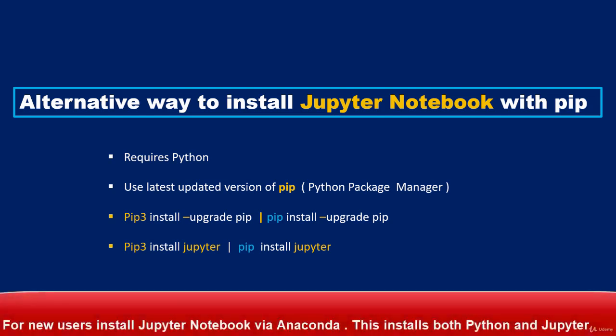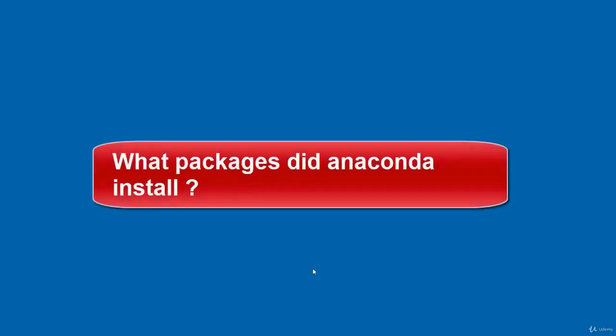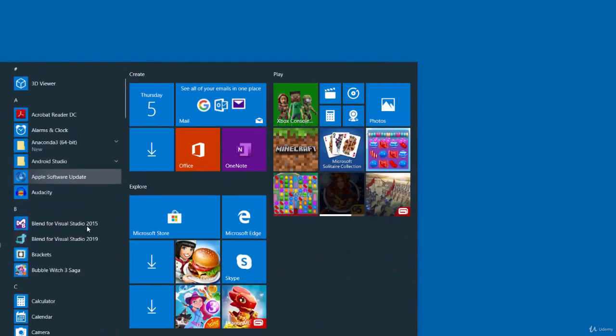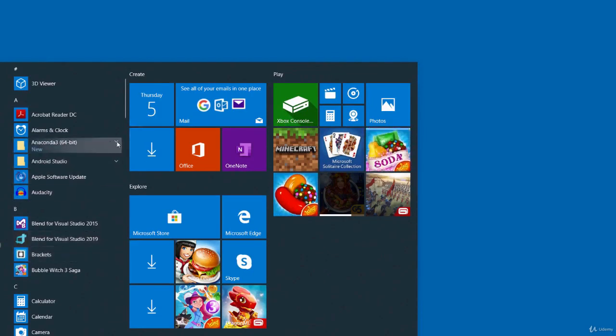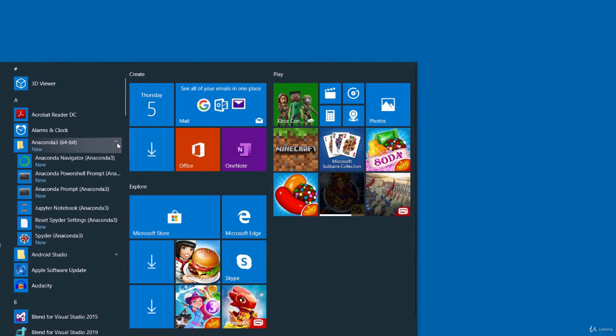For new users, it is highly recommended that you install the Jupyter Notebook via the Anaconda way, because if you install Anaconda, Anaconda will also install Python and the Jupyter Notebook. So let's take a look at what Anaconda has installed. We go to our programs menu and look for the Anaconda folder. So this is my Anaconda 3 folder. If I expand that, I can see what it has installed.